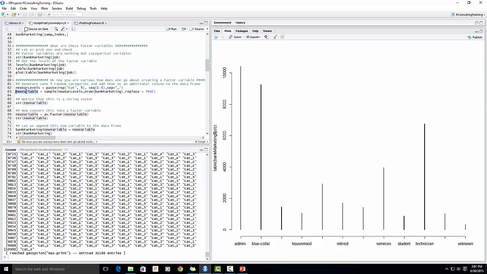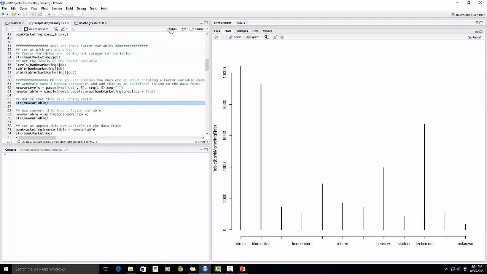I'm just going to assign this to a new variable, and I'm calling that new variable. Let us evaluate the structure of that new variable. As you see, it is actually a character array of 41,088 odd rows.